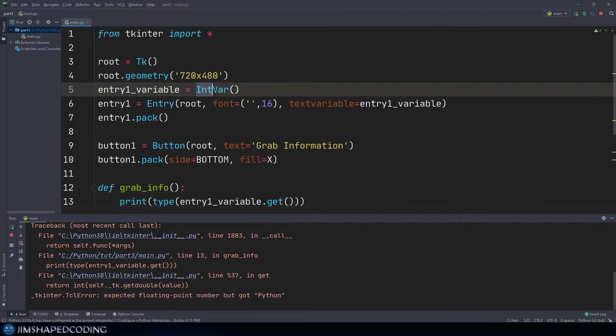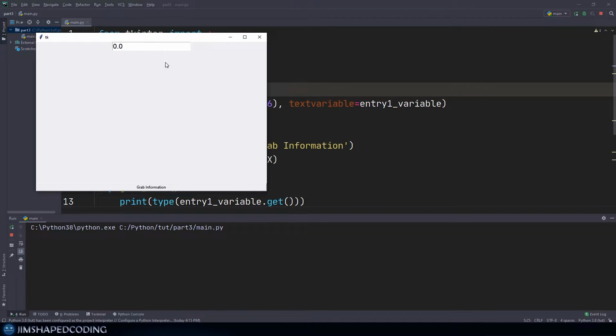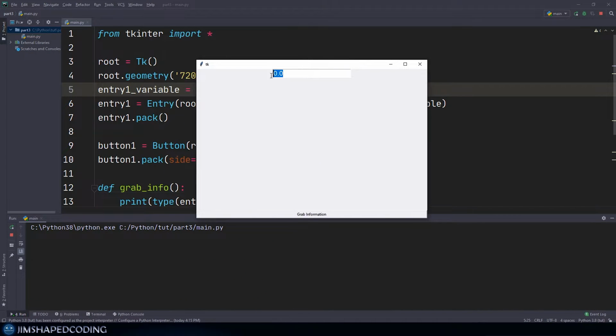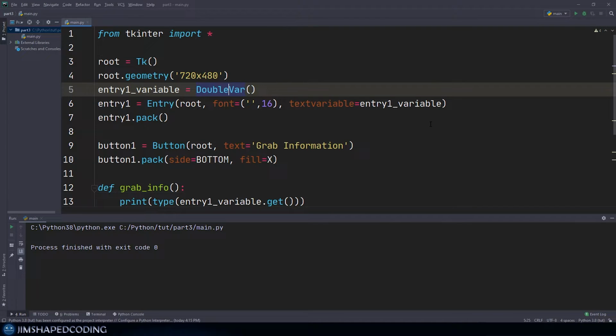Now we can also change that to double var. So what does that mean? It means that it is going to expect a float, and you can see that by seeing the default value as 0.0. So this is quite a great behavior that you want to apply, and then you can force your users to provide a special type of variable rather than just strings.